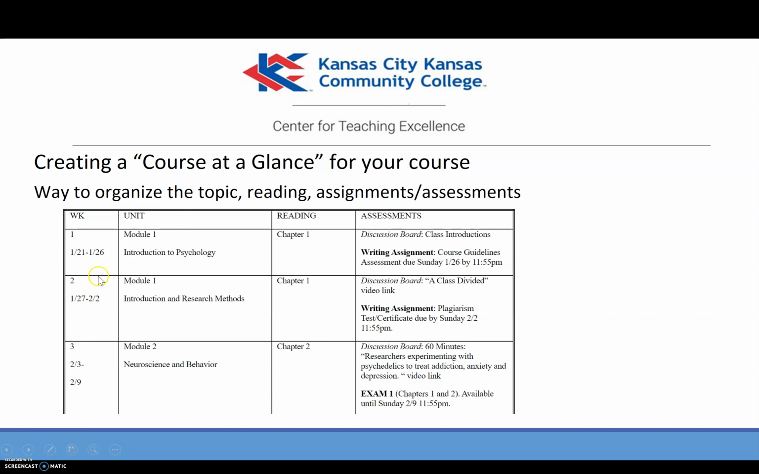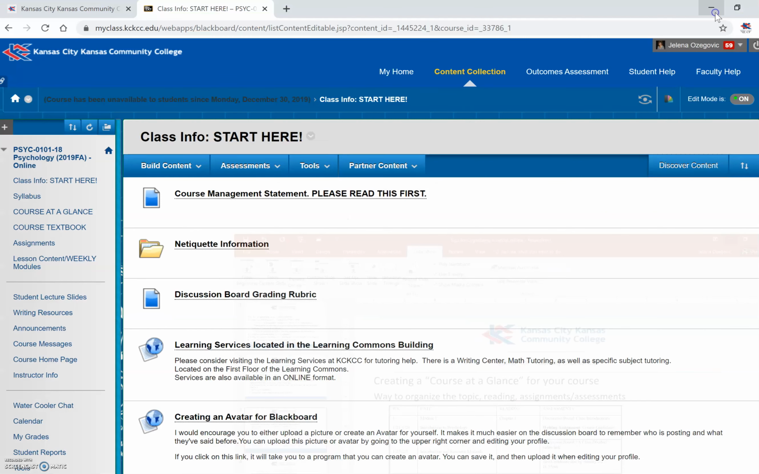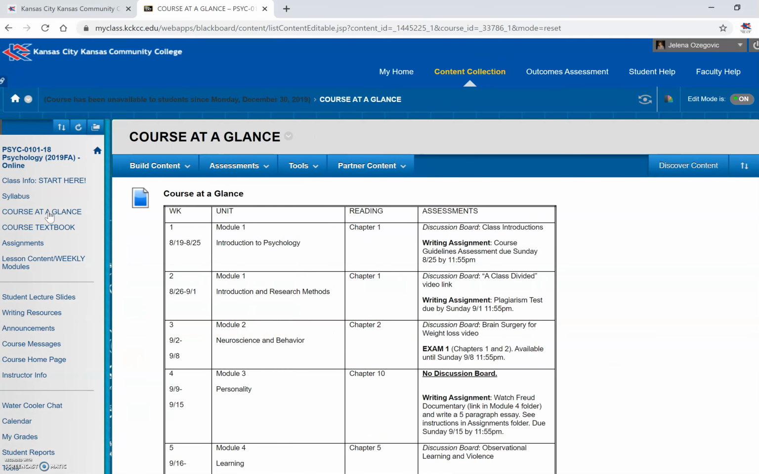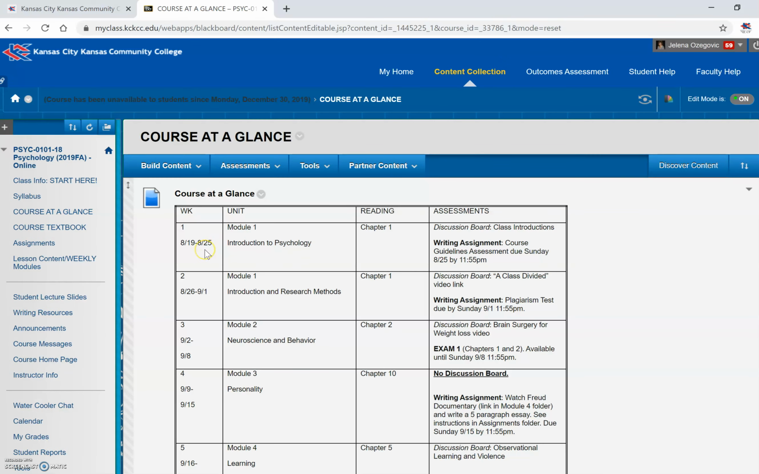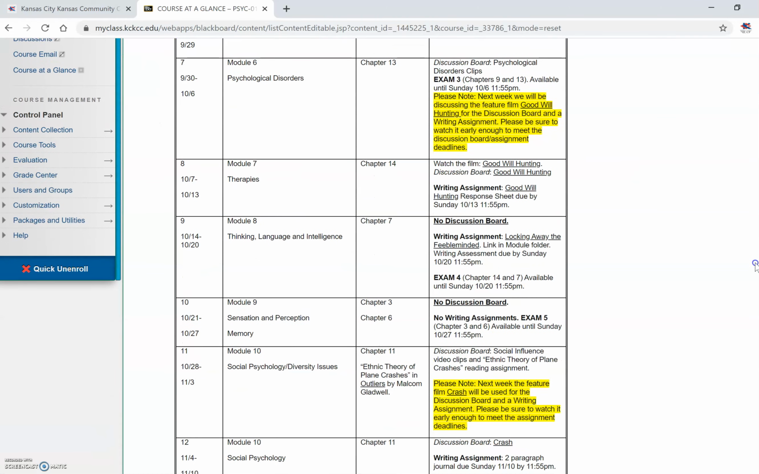So the week starts on Monday and it ends on Sunday night, and then they start a new week the following week. So I'm going to show you in Blackboard how I did that. Here I created this again just by going to the plus and creating a new content menu, but I just upload this. I created it in Word actually as a table and just uploaded it right into Blackboard, and then students can see what they need to do for the entire semester.